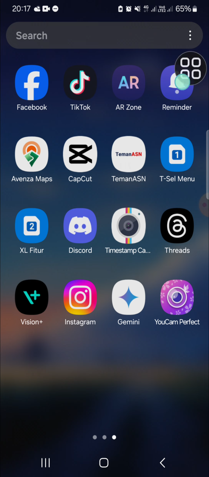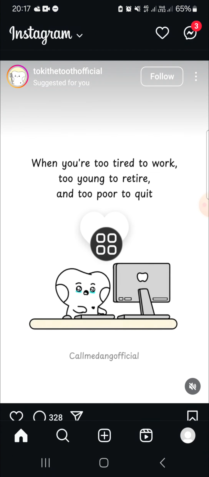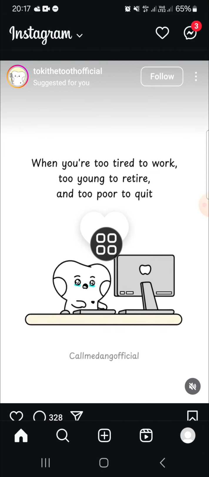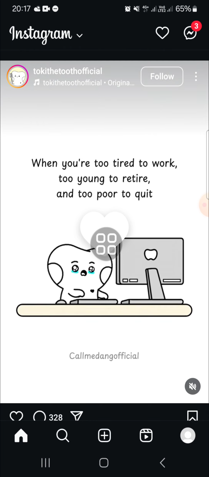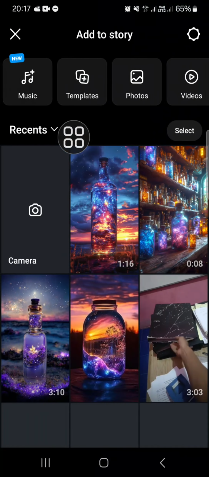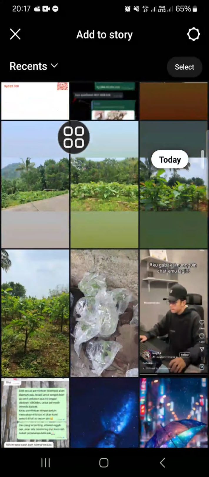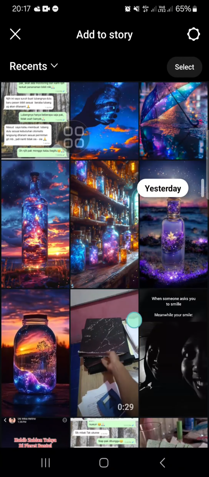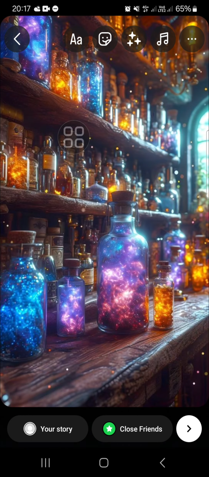First of all, I'm going to open up my Instagram application on my mobile phone. And before I show you the Photo Drop feature, I'm going to create an Instagram story. I'm going to click on your story and then pick a random photo from my gallery. For example, I'm going to go with this one guys.